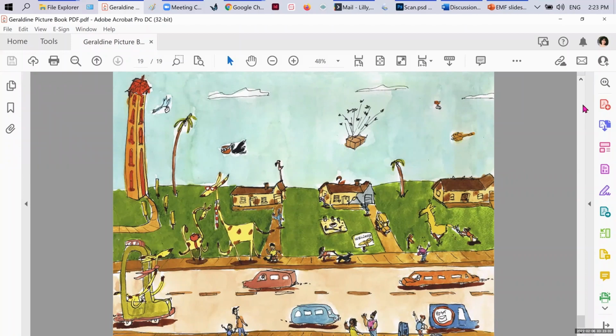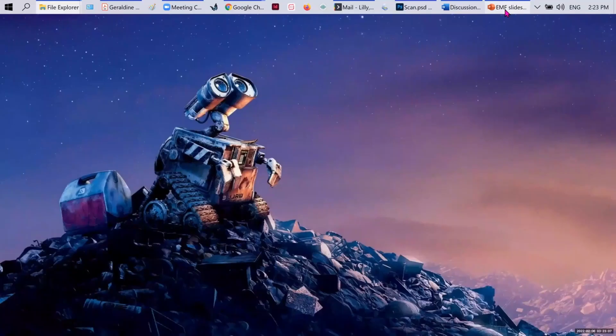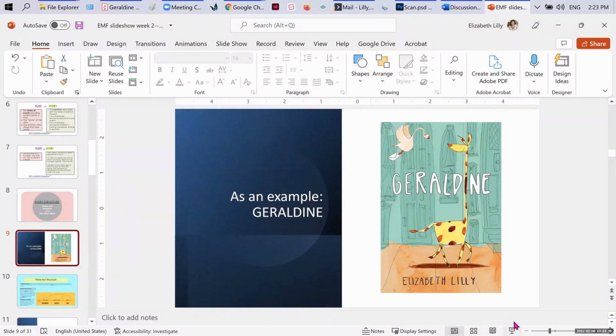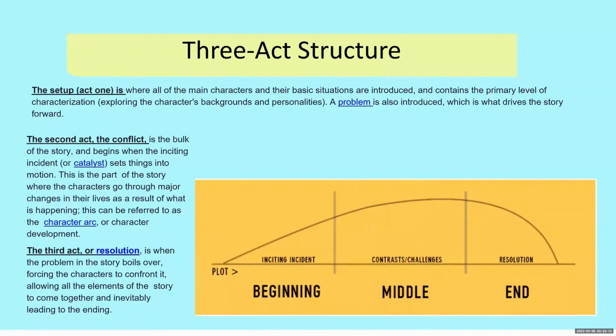Okay, so I'm going to go back to my slideshow. So keep that story in mind, and I'll talk about the first of our 2 structures, which is the 3-act structure. The setup in Act 1 is where all the main characters and their basic situations are introduced, with a primary level of characterization of their backgrounds and personalities, and a problem is introduced, which is what starts the story. The second act is the conflict.